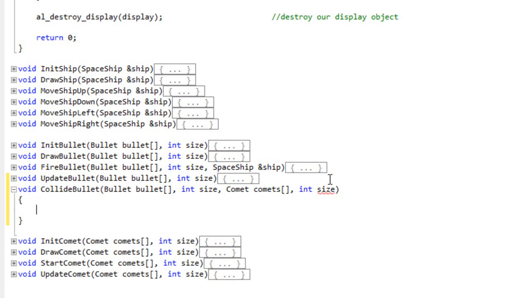This becomes real easy. Essentially, we have to iterate through the array of bullets, finding only the live bullets, and then iterate through the array of comets, finding only the live comets, and test to see if any of them are inside of each other. And that is an integral part of collision detection, basically the fundamental of collision detection. And we'll look at that here in just a second.